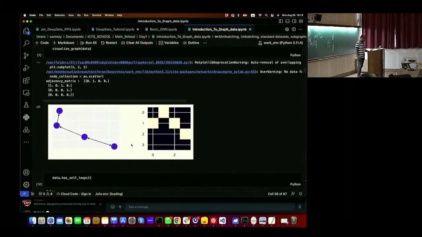So if we try to visualize the graph, this is how it goes. What does this mean? In the standard graph sense, you see the adjacency matrix, the way we defined it, it was like from 0 to 1, 1 to 0, but from 1, there is an edge to 2 and 2 to 3. So this is what we call a directed graph.